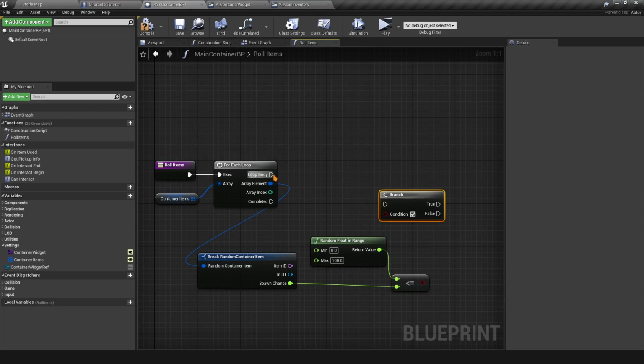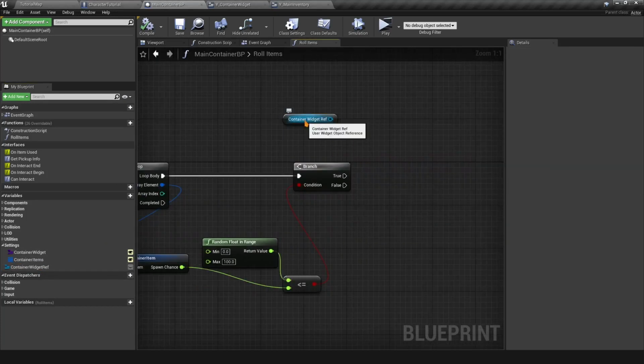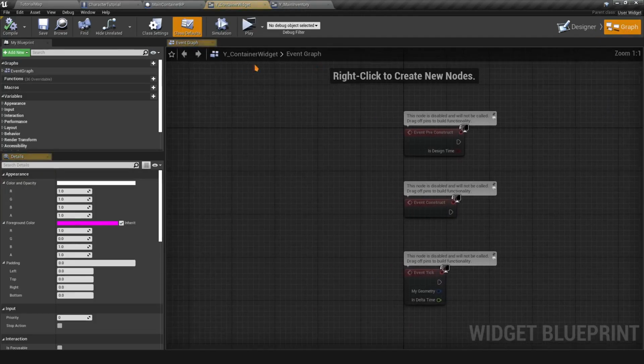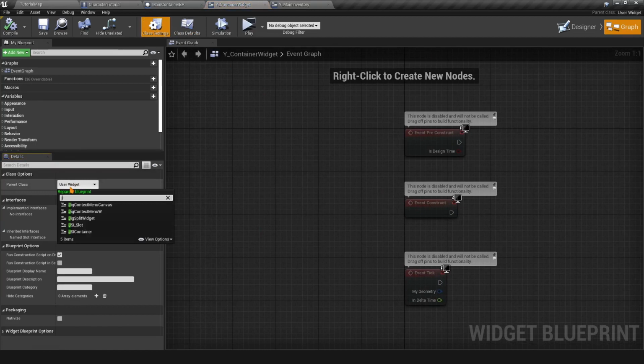So if it's true, then we will take the widget reference. So from this reference, we can get the list of containers from a certain widget by maybe using an interface here. So since we have this one here, we can go to the graph, go to the class settings, and use the GSI, or not there. Actually, we need to get the interface here.